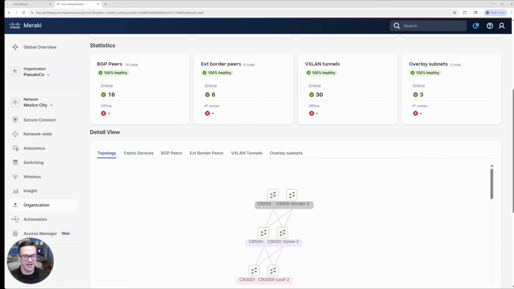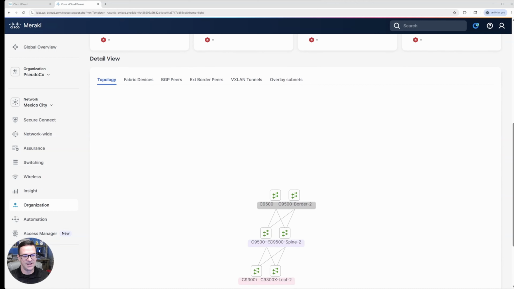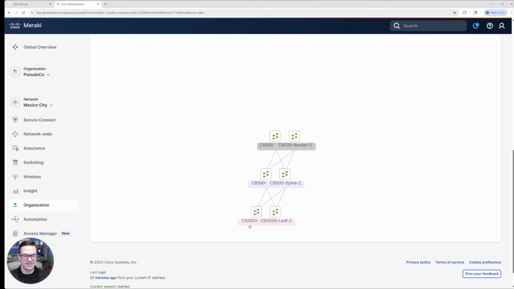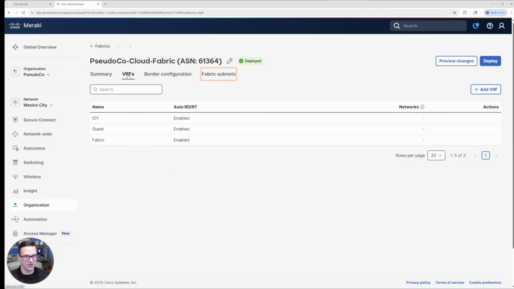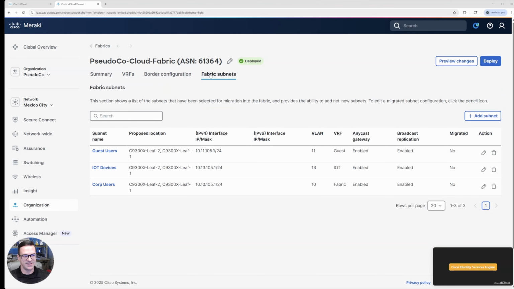So let's look at the topology. We can see that we have Catalyst 9500s as the border and spines. We can see that we have Catalyst 9300s for the leaf switches. We can see that if we go to VRFs, we have that macro level segmentation that we want for the various different devices. And last but not least, if we look at the fabric subnets, we can see that they are in fact separated by VLAN and VRF.